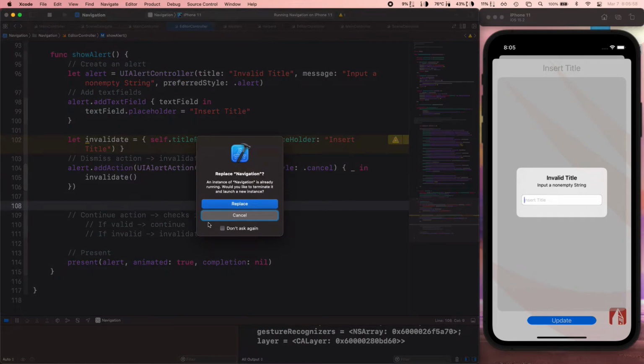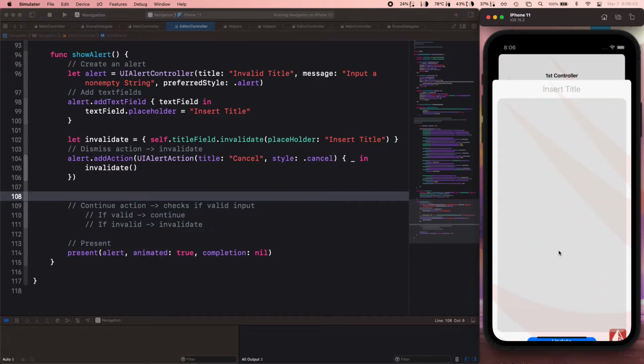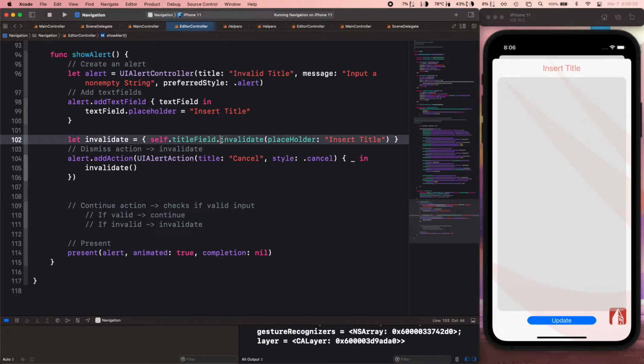So if we run this, then we'll have this cancel option, and then it changes the title to red, which is what this invalidate function does. Does anyone have any questions?